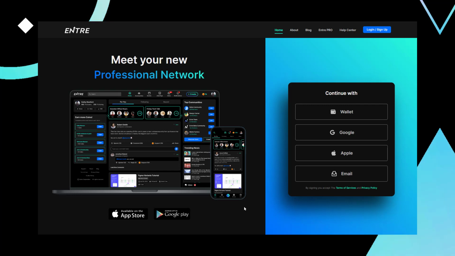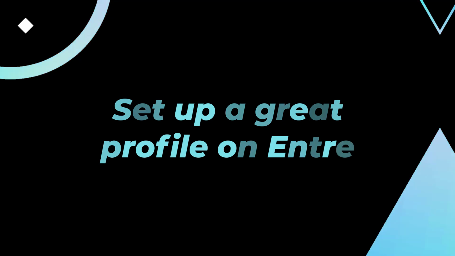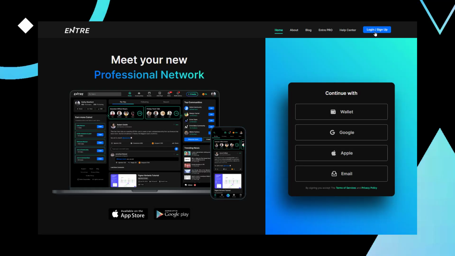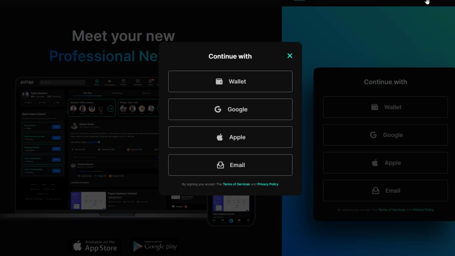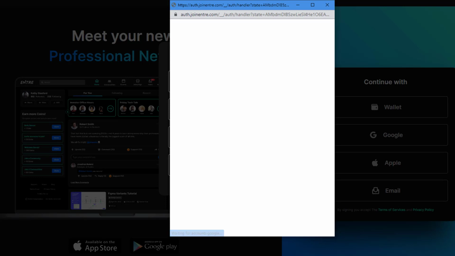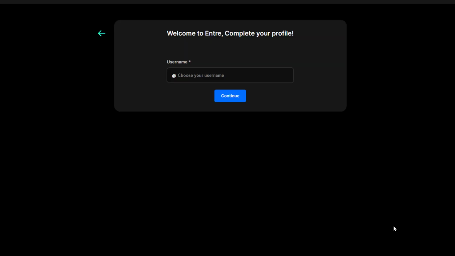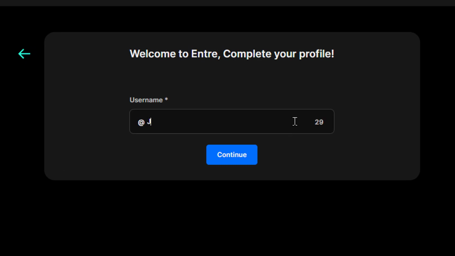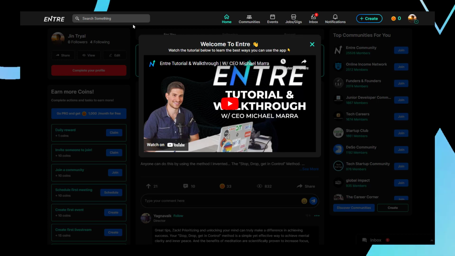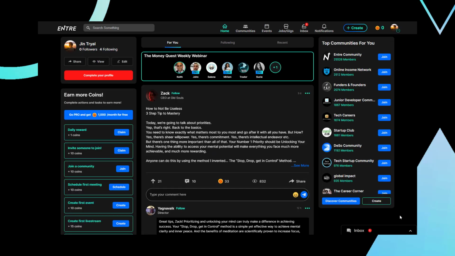Now that you have an idea of this new professional network, let's set up a great profile on Entre. First, log in. You can log in or sign up using crypto wallet, Google, Apple, or email. I'll use Google. Next, add your username. And now we're here on the dashboard. Click on Complete Your Profile.